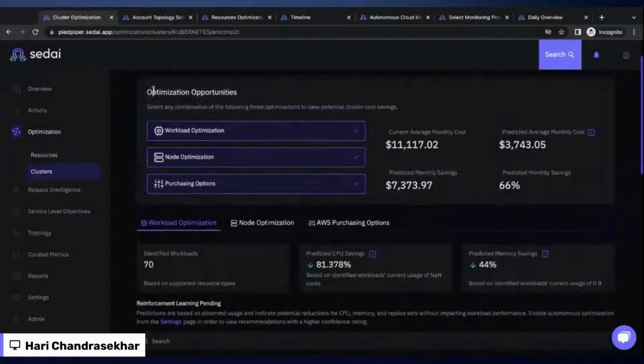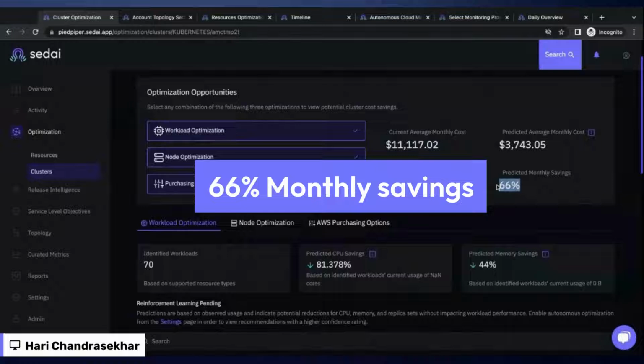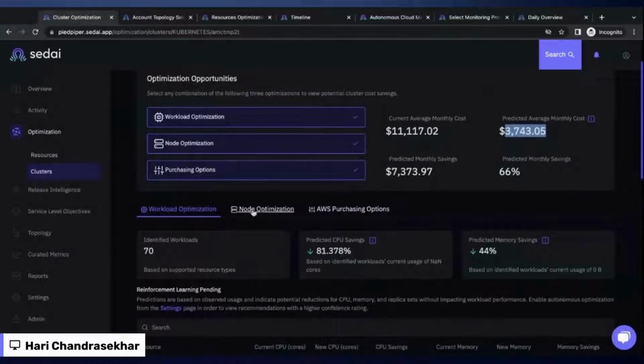On the top, what you're seeing is if you do all the workload optimization, node optimization, and the purchasing option suggestions that Sedai has, we could result in almost 66% monthly savings. What we are seeing here is we could reduce your monthly cost from $11,000 to almost $3,700. And the way we achieve this is using clustering, node, and purchasing options.